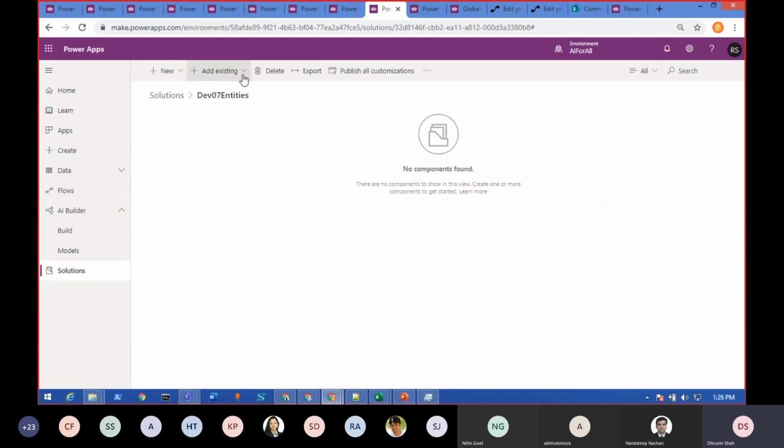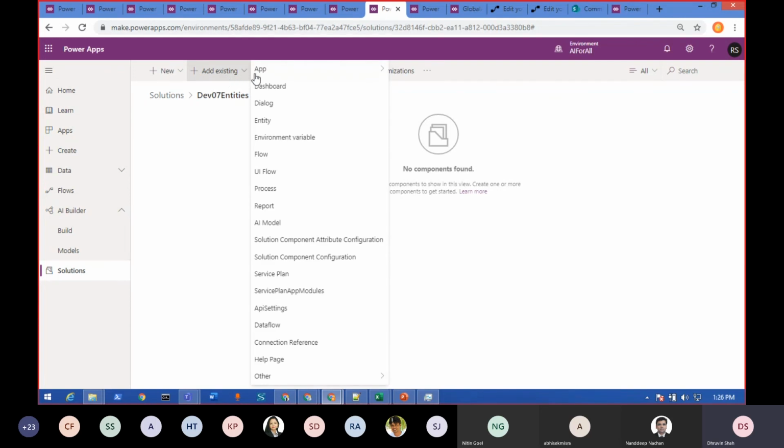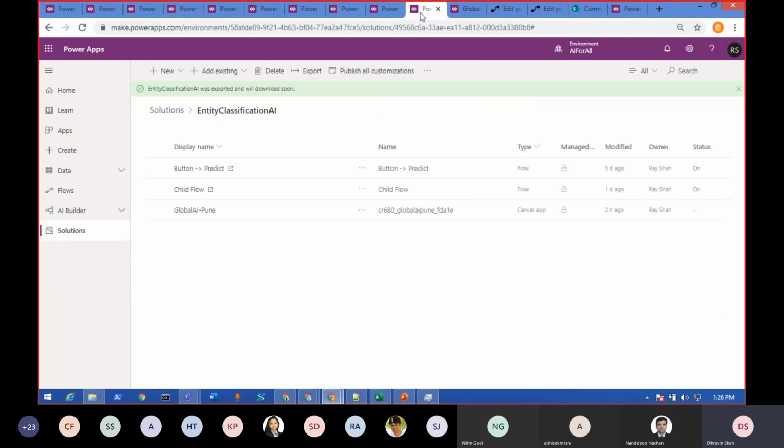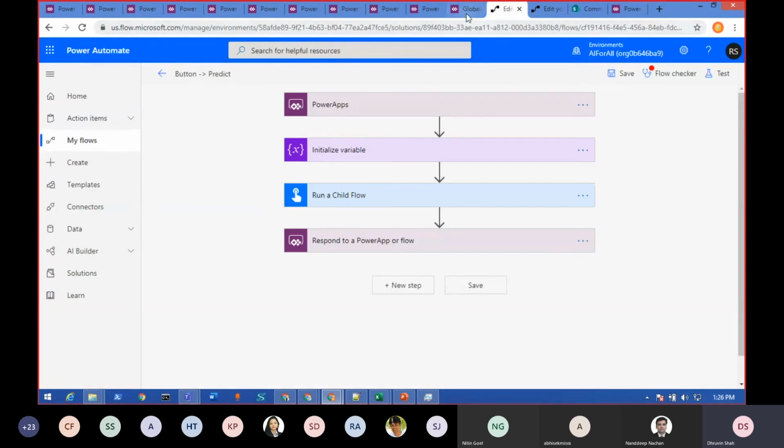But if you mistakenly created Power Apps or flow outside, you can add it using the existing option. You can add existing canvas app. So whatever app you create, it will be added back over here. So let me move over to the Power Apps that I created. This is my solution that I built, and I created one Power Apps and two flows inside that. Now let me move over to the Power Apps.